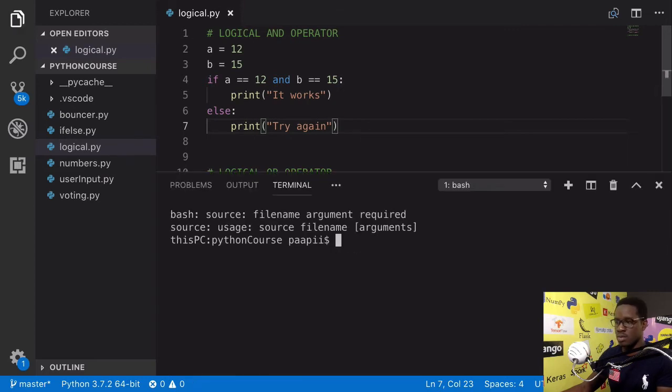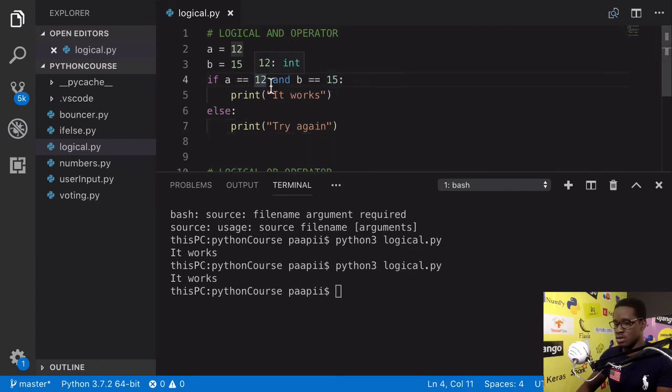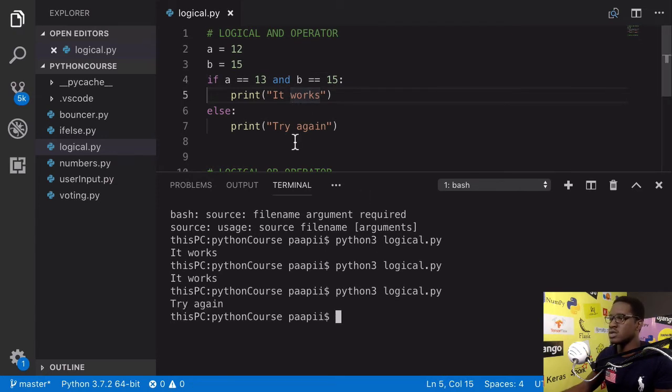I'll open my terminal. I'm in the same folder, Python course, so we run python3 logical.py. You can see it works. It checks this is correct, this is correct. A is 12 and B is also 15. Let's say this is 13. We save this and we run again. Now you see it's giving the second one, try again.